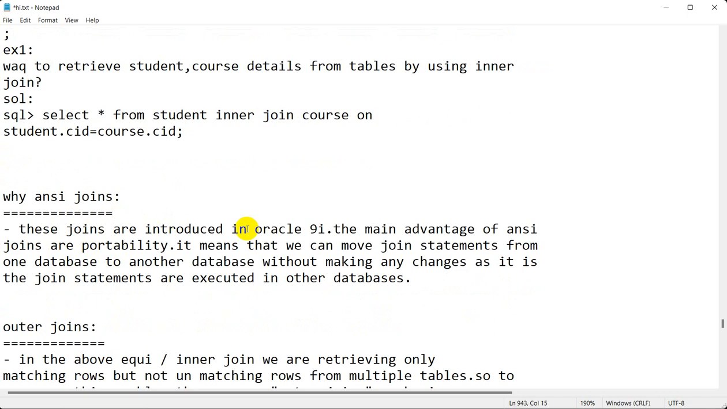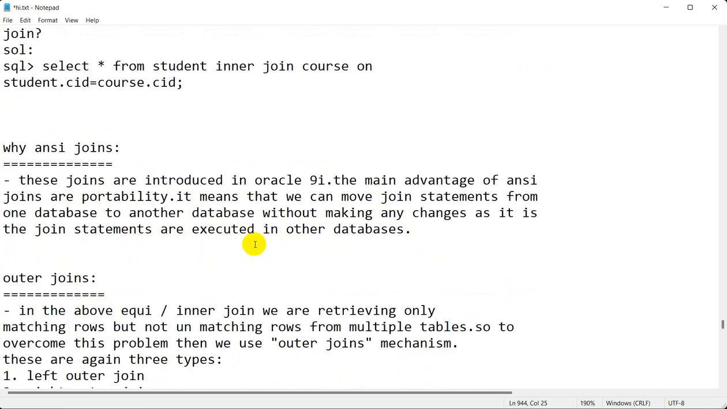These joins were introduced in the Oracle 9i version. The main advantage of ANSI joins is portability. It means that we can move a join statement from one database to another database without making any changes, as the join statements are executed in the other database.